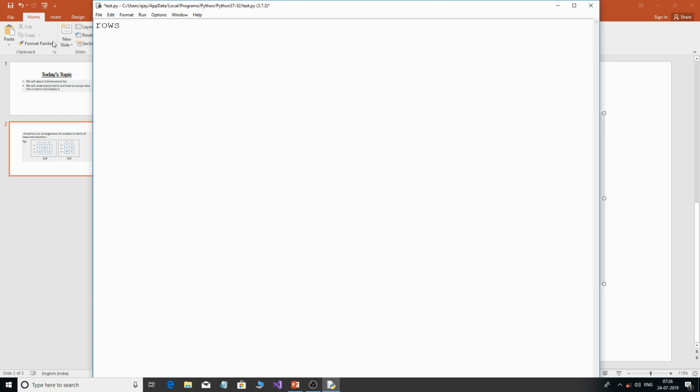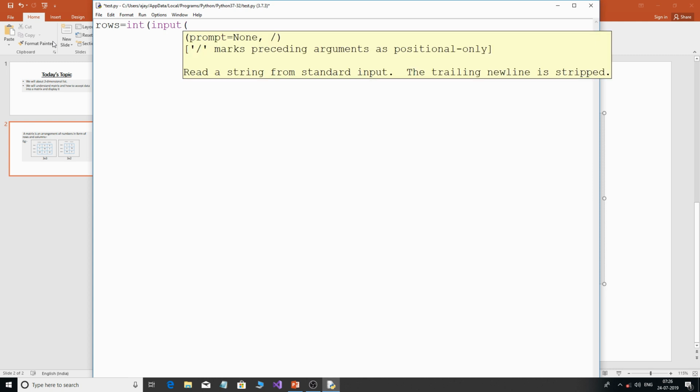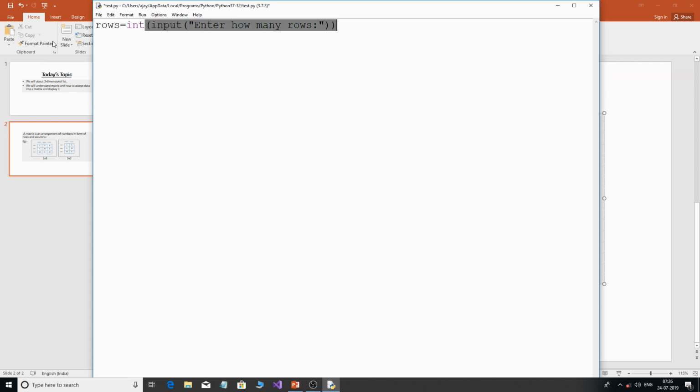For example, rows, that's the name of my variable, and I will give input as enter how many rows. Then next I will give the variable name as cols, as an int, and I will ask for how many columns. And depending on this, we will be creating a two-dimensional list. Now, how to do that?